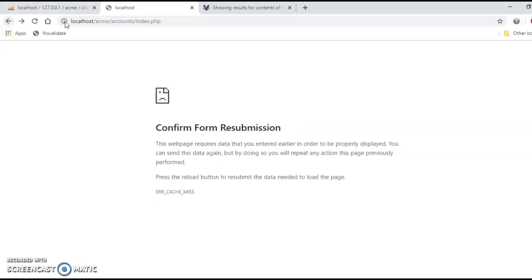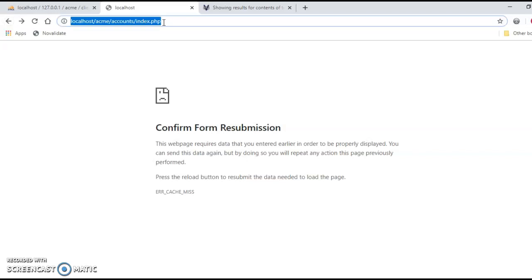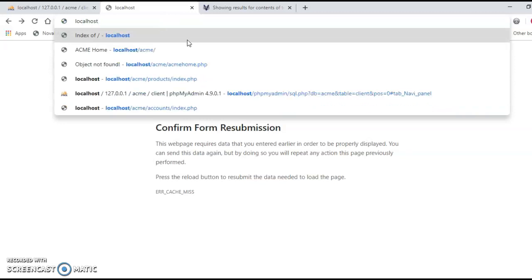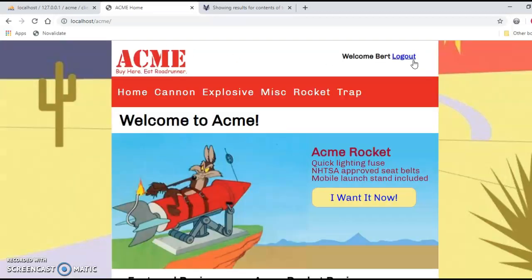If I go back, let's go back to localhost again so we can do the validations and show you that the validations are now working. So see, Bert is welcome there through the cookie. The cookie is working, we see.